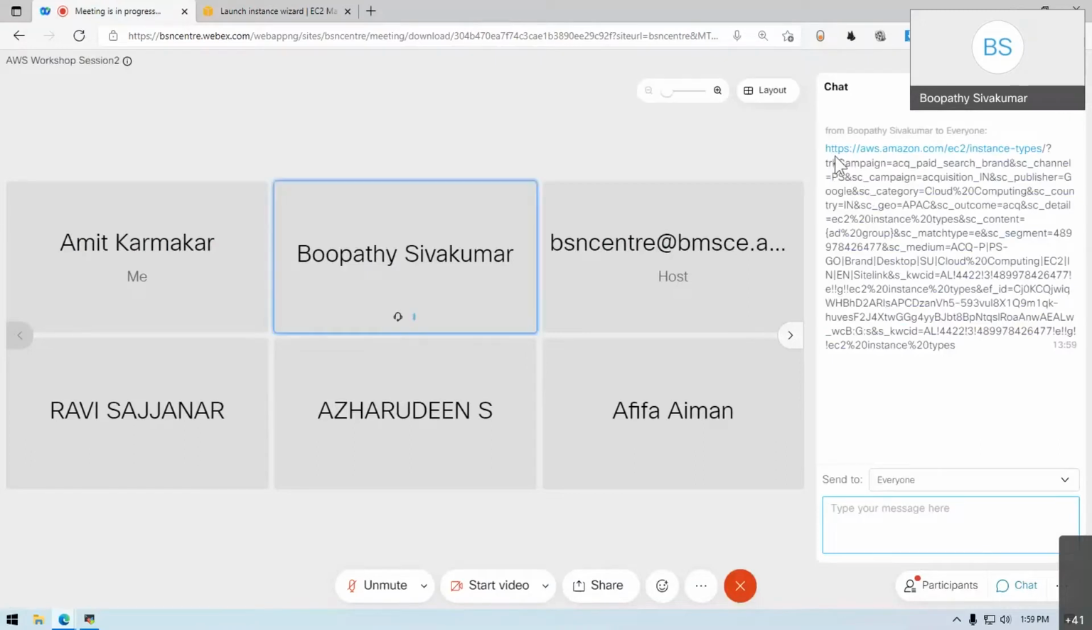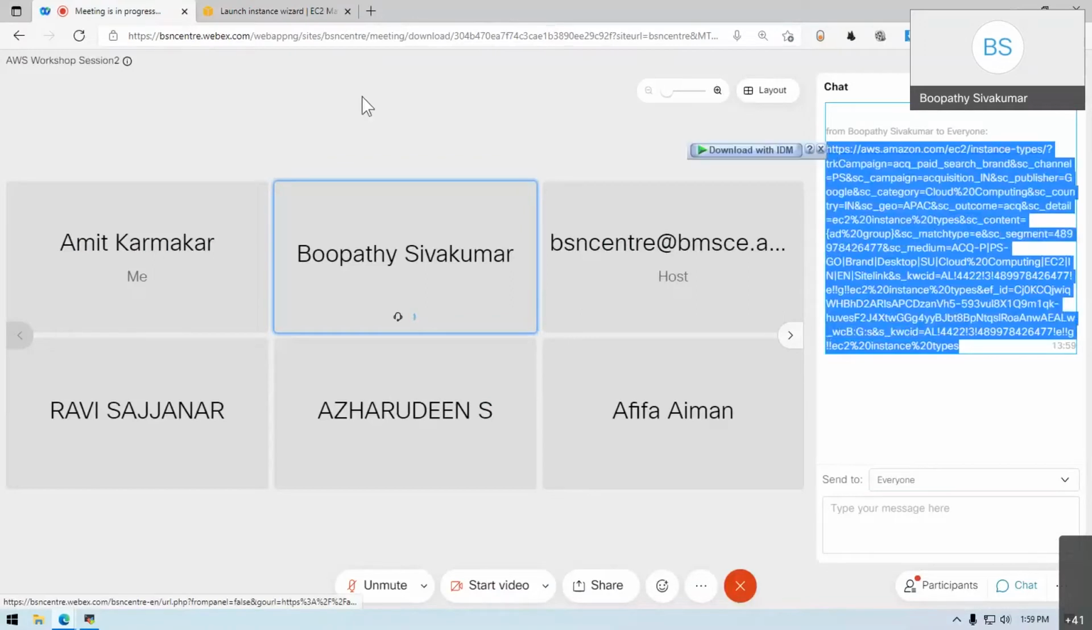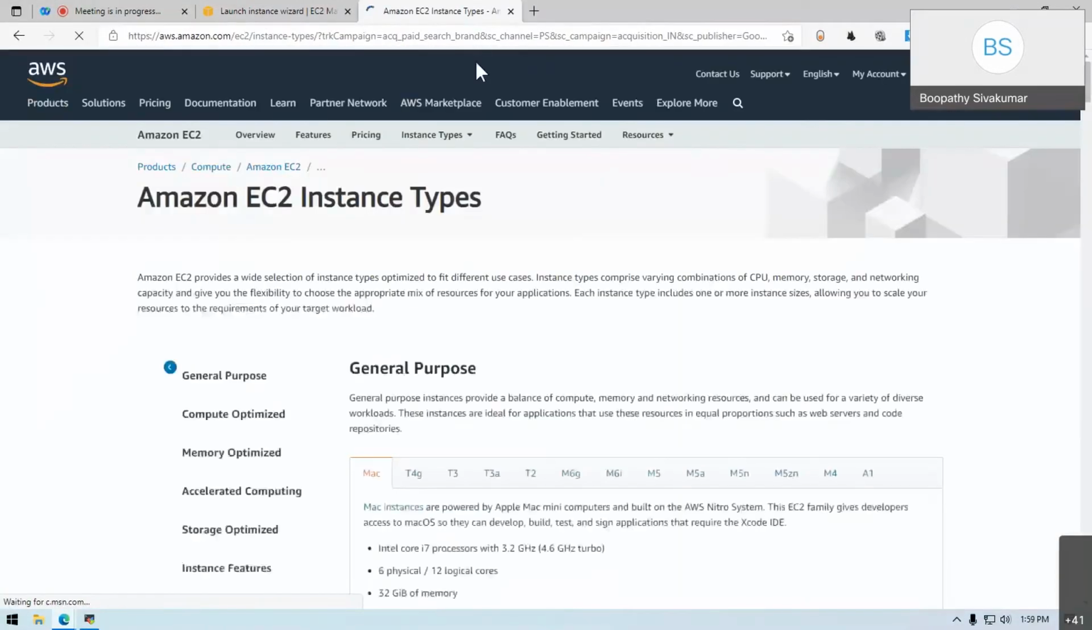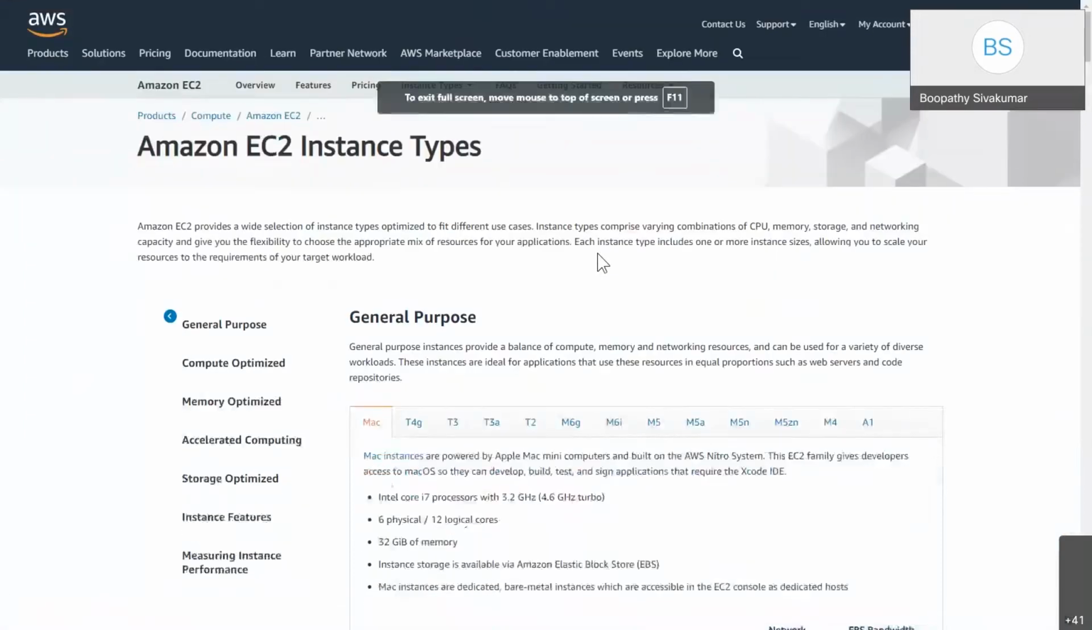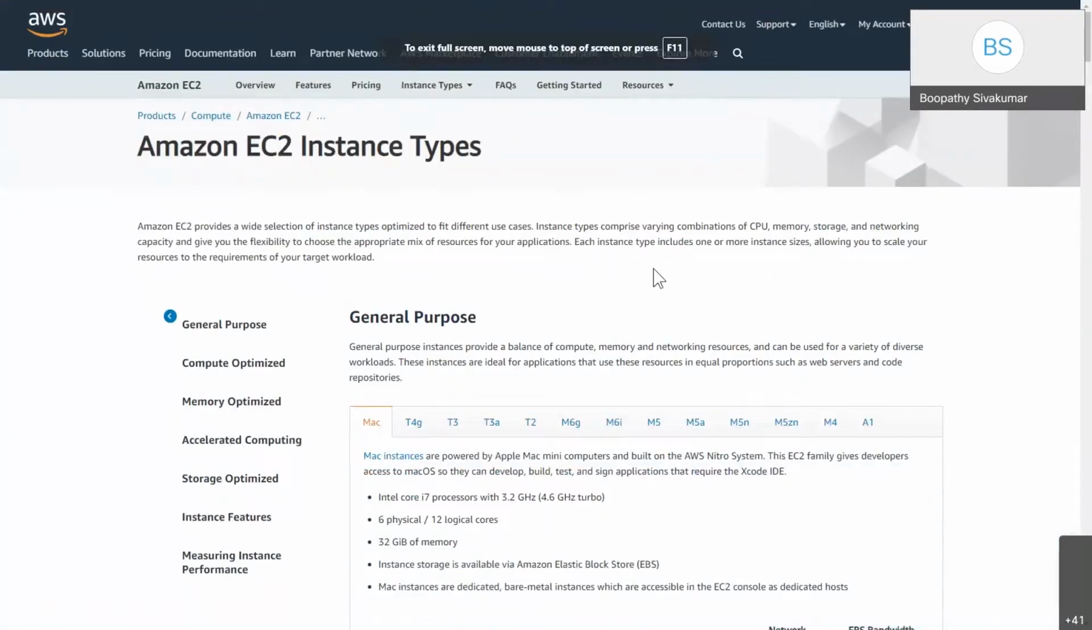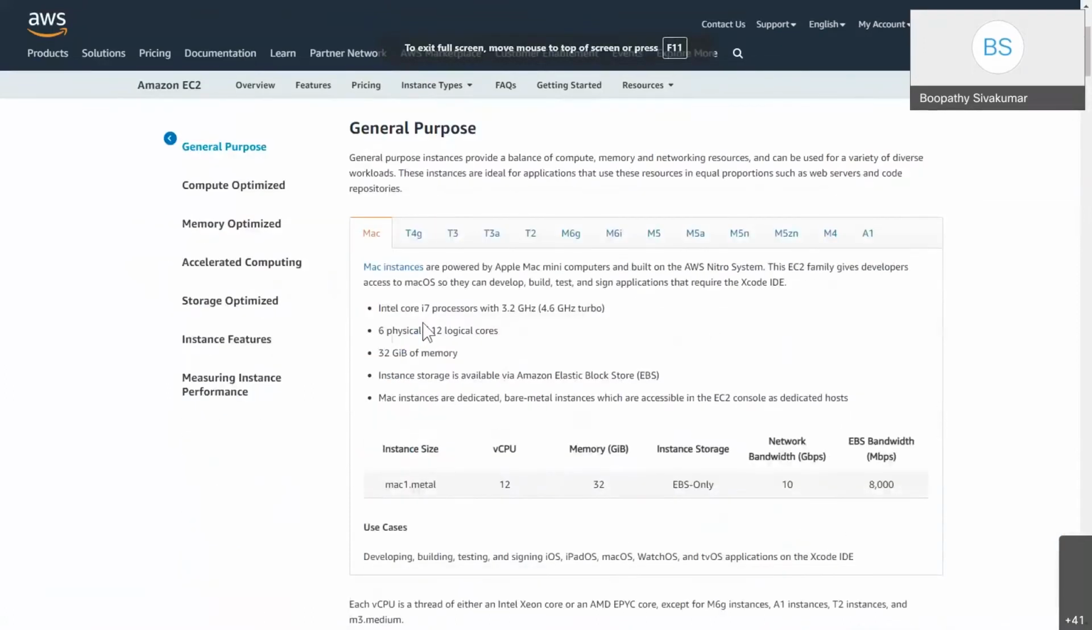Can you open this link? So if you see here, recently AWS started supporting Mac also, so you can run an Apple OS as an EC2 instance, but it is bare metal and this is more costly. So please don't try it, as it will add a bill to your credit card. Don't try this for now. It is too costly.